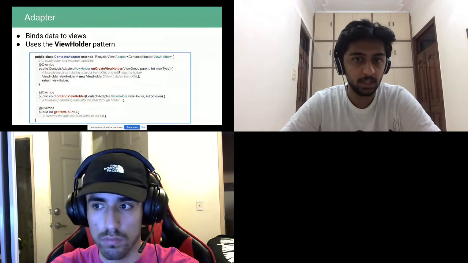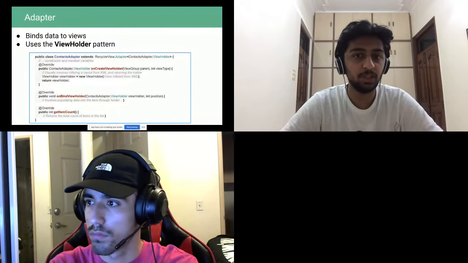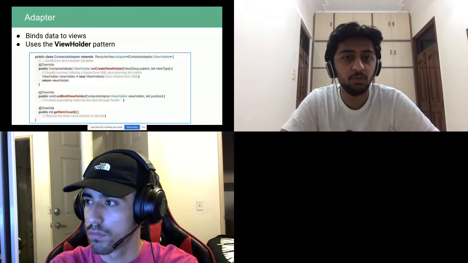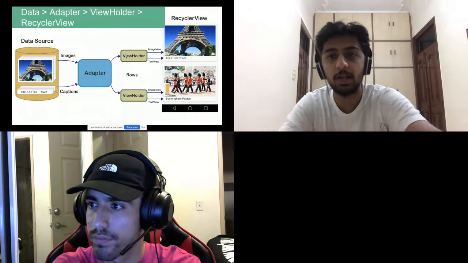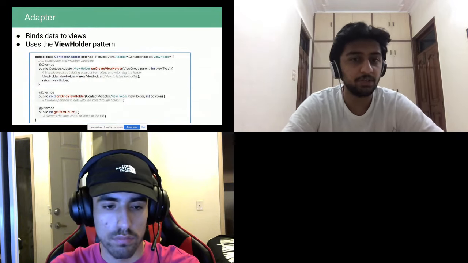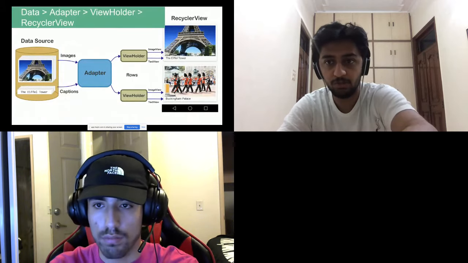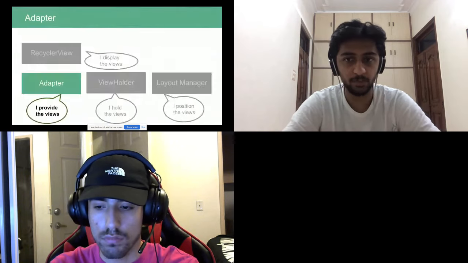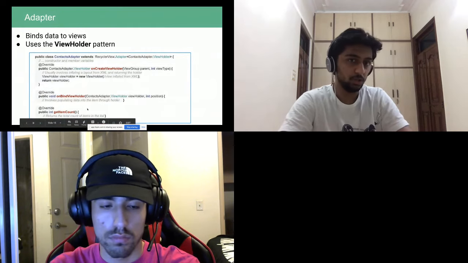What it does is that it initializes an empty view holder with an empty image view and an empty text view, if I'm referring to this particular example. So onCreateViewHolder will give you an empty image view and an empty text view. onBindViewHolder populates data into those empty image views and empty text views. So now I have a populated image view and a populated text view. And getItemCount just tells you how many such view holders you have.